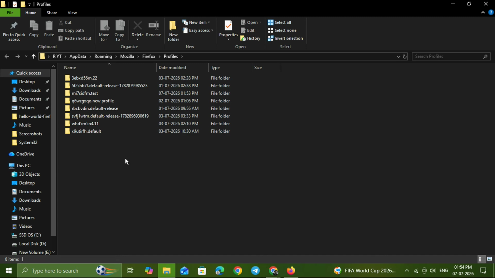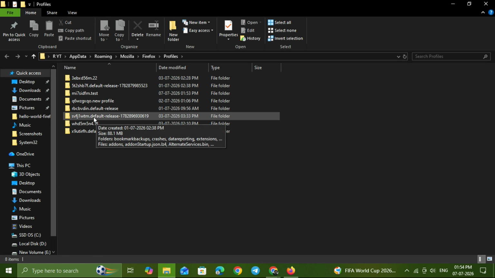on your computer. Inside this folder, you may see one or more profile folders. If you only use one Firefox profile, it will usually be easy to identify. If you have multiple profiles, open the one you normally use. The folder name often looks something like XXXXXX.default-release, or another random string followed by a profile name. That's completely normal because Firefox creates profile folders with unique names.